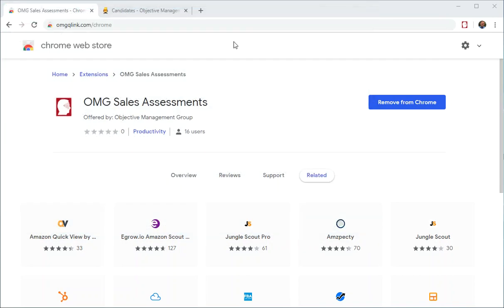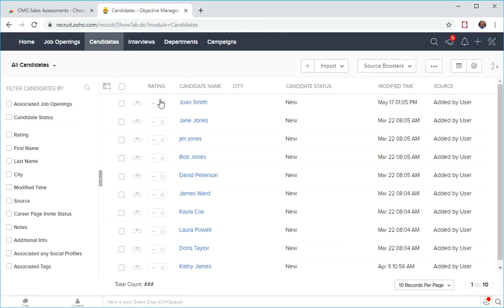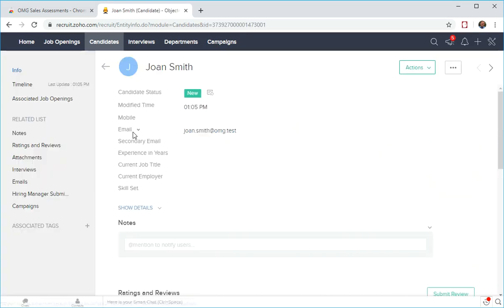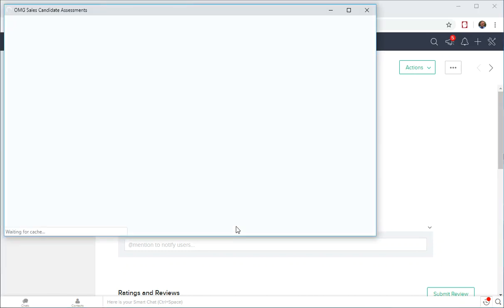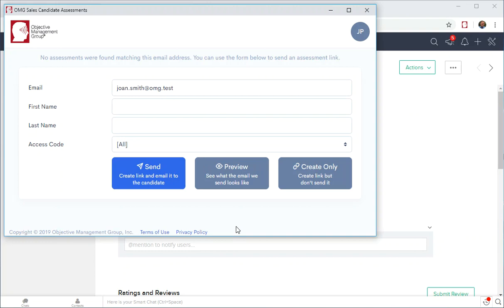So I'm going to close this window and I'm going to switch over to my applicant tracking system, which in this case I'm using Zoho Recruit for demo purposes. The first thing I want to show you is sending a link to a candidate. So I'm going to click on Joan Smith, and that's going to bring up Joan's details here. And I'm going to highlight Joan's email address, right click on it, and choose OMG. And that's the most basic way to open the OMG extension.